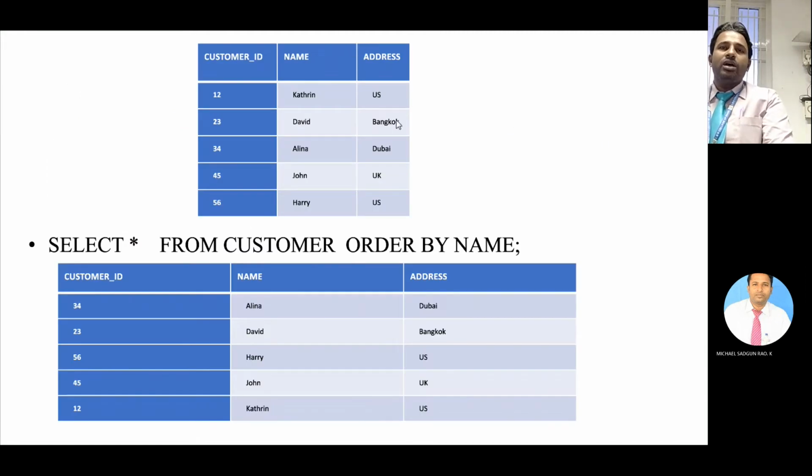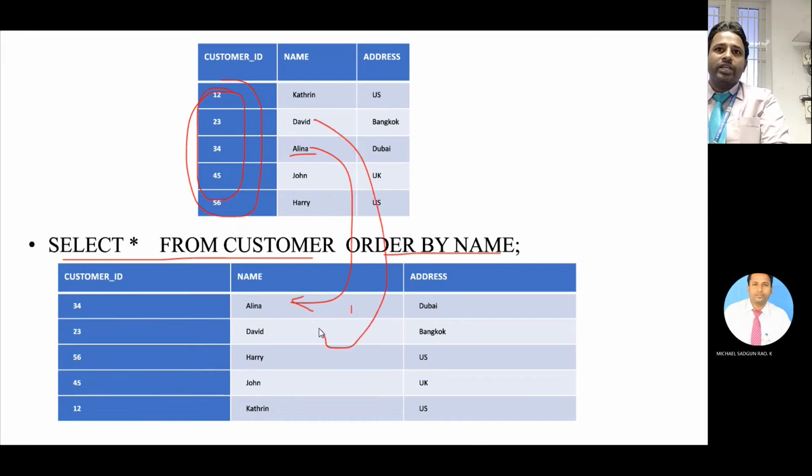Okay, let us look at this customer table. Select star from customer means all the columns are selected, and we are ordering by name. Earlier it was ordered by customer ID. Now if you are ordering by name, who should come first? Elena should come first, and after that, D. So second is David, similarly the remaining ones. So we can use the order by clause in the DQL select query.